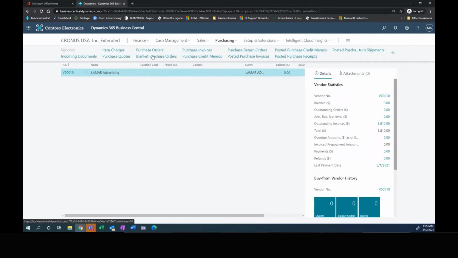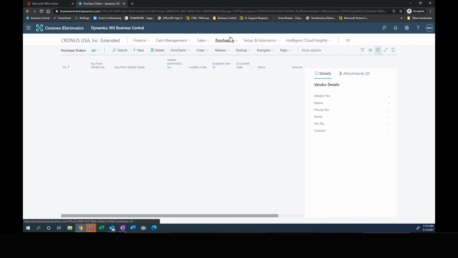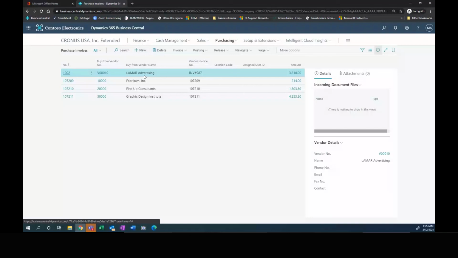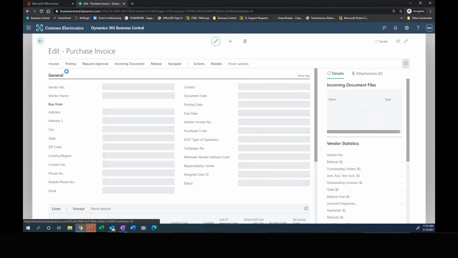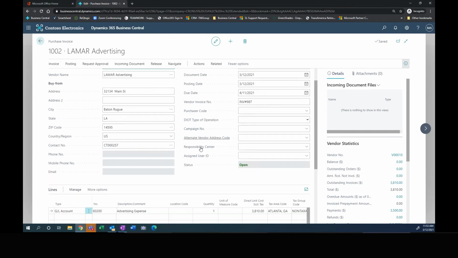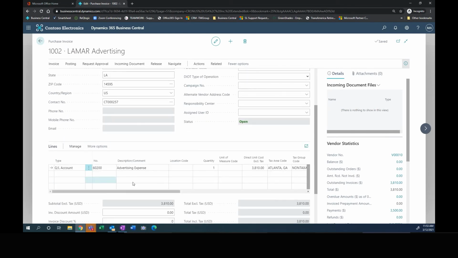Let's take a look. I've got a purchase order, I believe, out there, or actually a purchase invoice, excuse me. I'm going to go ahead and pull up purchase invoices. Here's our Lamar advertising purchase invoice. Now we can start with a purchase order. Just in this case, I started with a purchase directly to the invoice. We've contracted for some advertising.